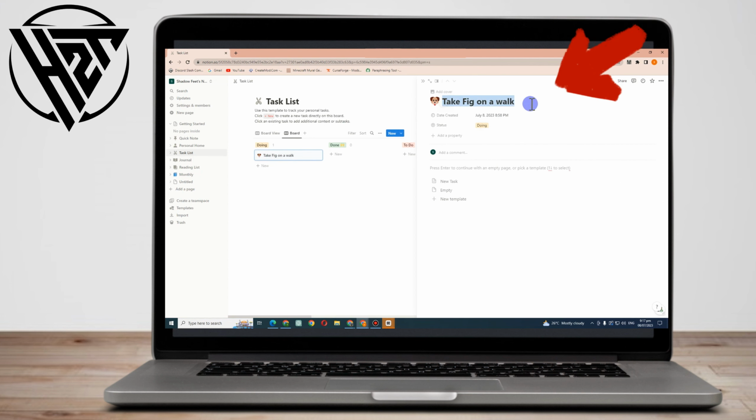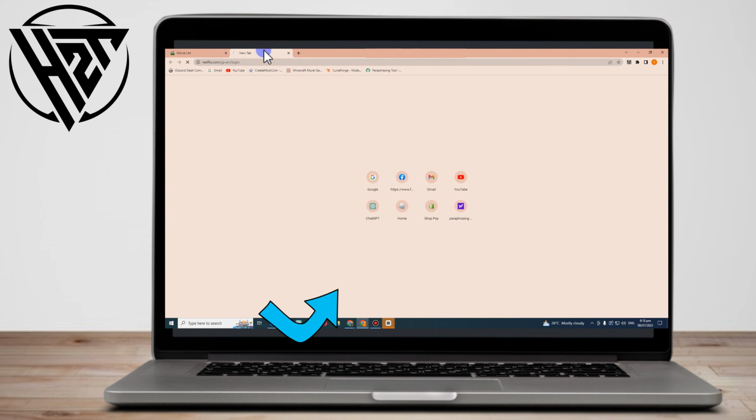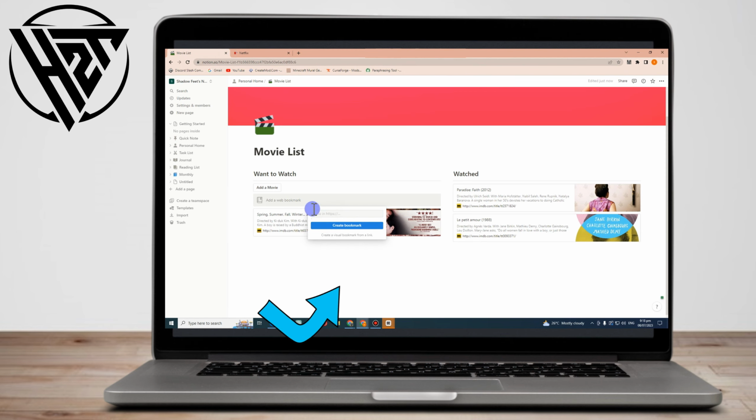Okay, for personal home, okay, for movie list, you can even add movie here. You can go to Netflix and look for movies that you want to watch, or you can go to some links and copy the URL or link of that site so that it can be easier for you to watch the movie because it's already here.